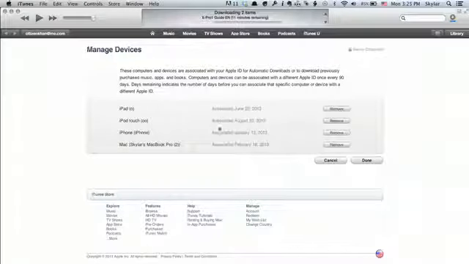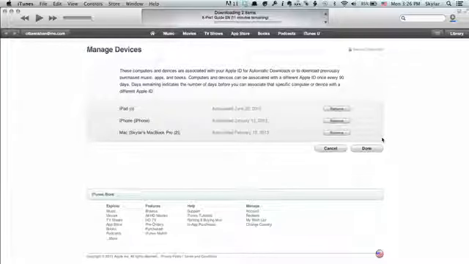Like, for example, this iPod Touch, which I actually don't own anymore. So I'm going to remove that, so it's no longer associated with my Apple ID. And there we go, it's done. Now, if I continued on to remove the rest of the things, it would mean that even if I didn't have control of the device, that device would no longer have any association with my Apple ID.